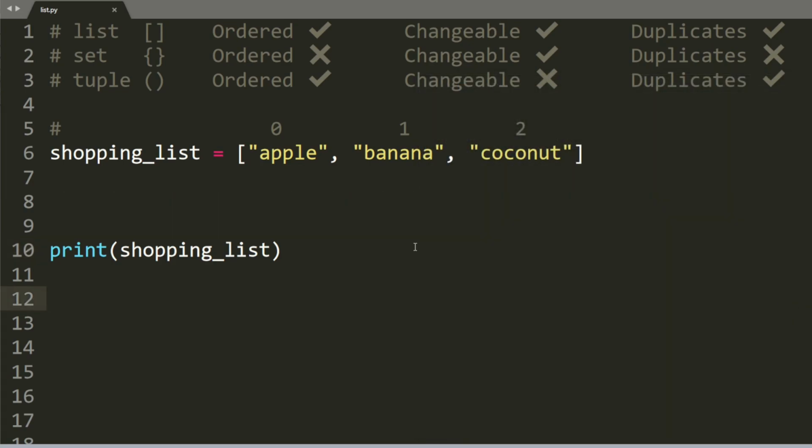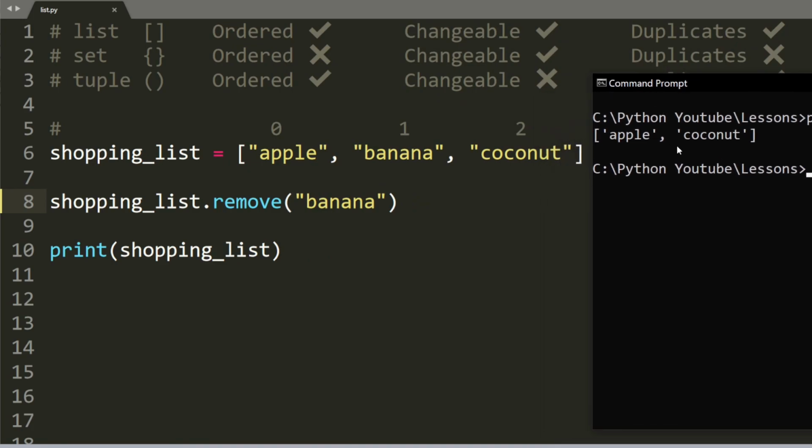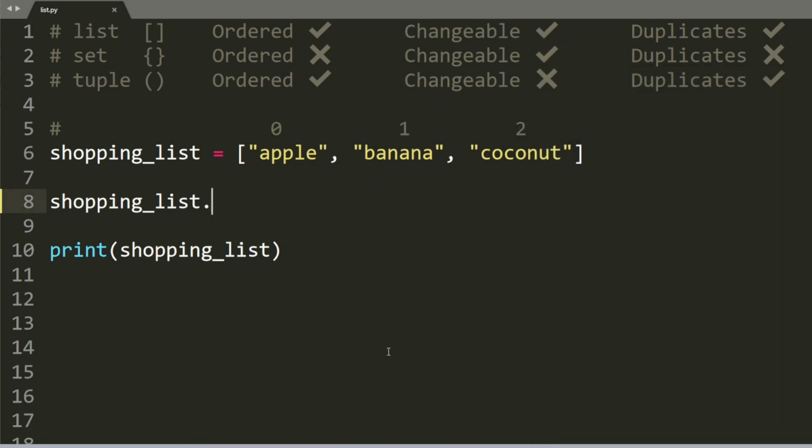The opposite to insert is remove. So let's say we want to remove banana. All we have to do is type shopping list.remove and banana. So now you see that our list only has apple and coconut. A similar method to remove is pop. So if you just do pop, it basically just gets the last element inside the list.